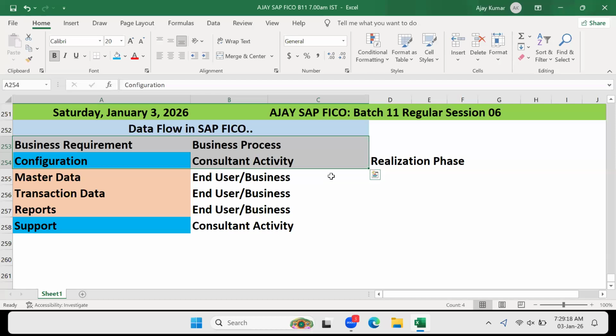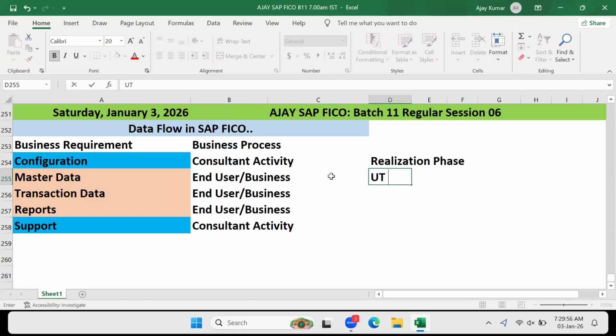In any project, we will not maintain direct configuration. Configuration is maintained only with the help of requirement. Once this is there, you will do the config. Whatever config you do, you need to do testing. Let's say I did something, I need to see if it is correct or not. There are two types of testing. One is UT, another one is UAT.